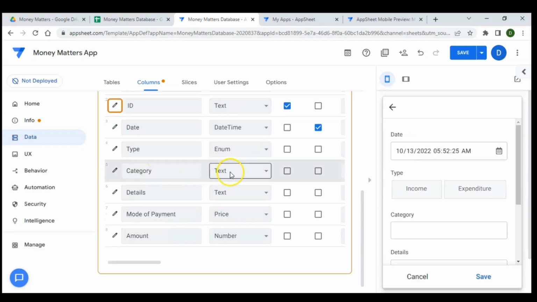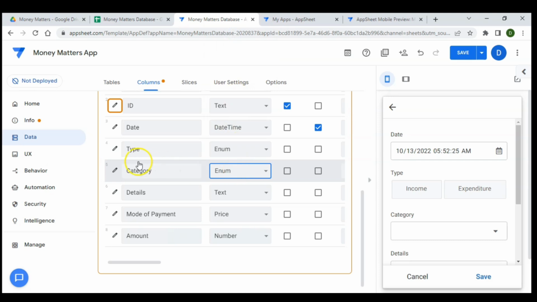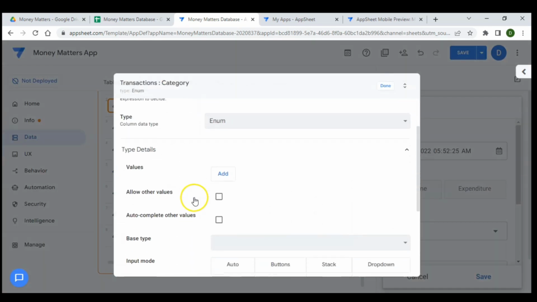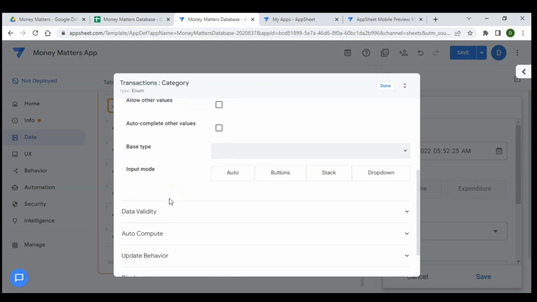Okay, the next one is category. Category is going to be an enum, okay, where you can select. But then it's kind of interesting because you realize for a category, we want the selection to be based on the type. If it's an income, we want a specific list of categories that you can select from. If it's an expenditure, we want to show a specific list of categories you can select from. So let's see how that is done. So when you go in here, you're not going to provide your list over here because this is going to be run by a function.